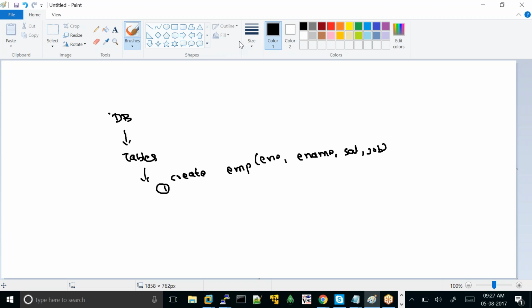In terms of Hive tables, there are two types of table. One is the Hive managed table, and the second one is the external table.